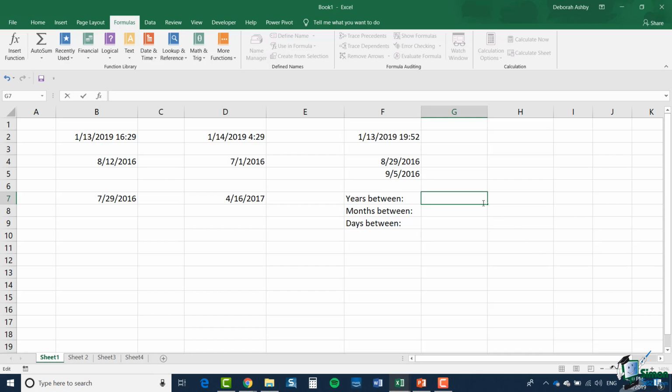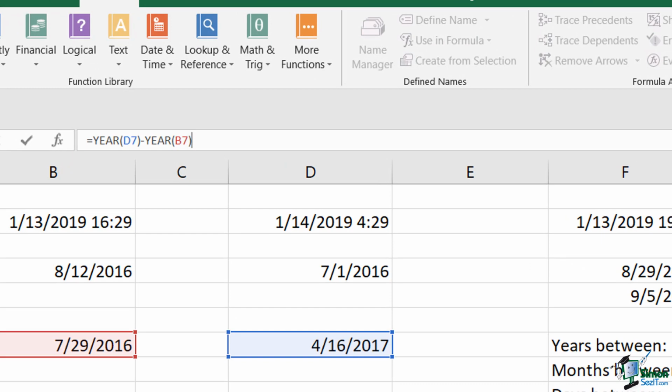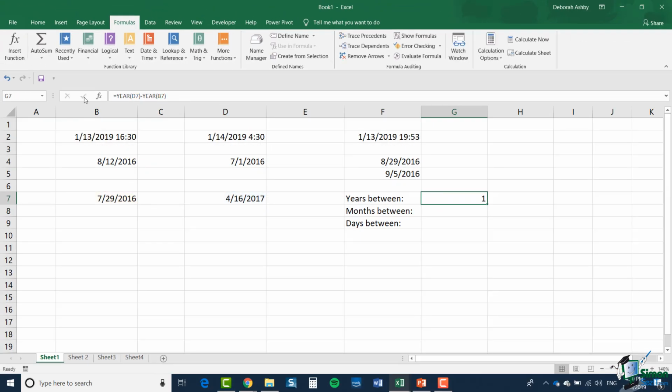One way of doing that is using the YEAR function. If you look up in the formula bar, you'll see the function that we're doing there. Essentially, we're taking the year from D7 and minusing the year from B7. When I click the tick to confirm, we get an answer of 1. You may say, well, that's not a whole year. What Excel is actually doing is looking at the year number in one date and the year number in the other date and taking the difference between them. It's not really looking at how many totally elapsed years there are between those two dates.